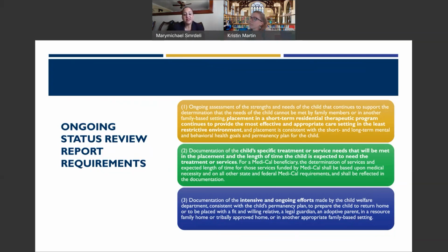And then third, there has to be this documentation in the report for the court to consider of intensive and ongoing efforts made by child welfare or probation that are consistent with the child's permanent plan to prepare the child to go home, be placed with a fit and willing relative, a legal guardian, or an adoptive parent in a resource family or tribal approved home or in another family-based setting. So this is really where a lot of the efforts that social workers and probation officers are going to need to be documenting. What are these intensive and ongoing efforts that they're making to get this youth out of this STRTP placement? What are they doing to look for family? What are they doing to work with the family to identify the appropriate services that the child needs in order to come home or to be placed in a different setting?